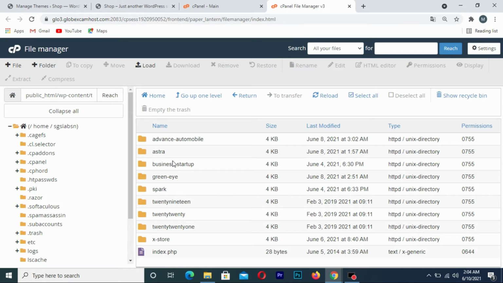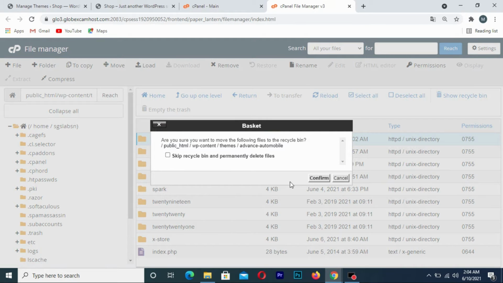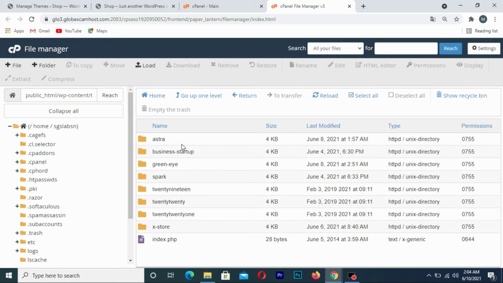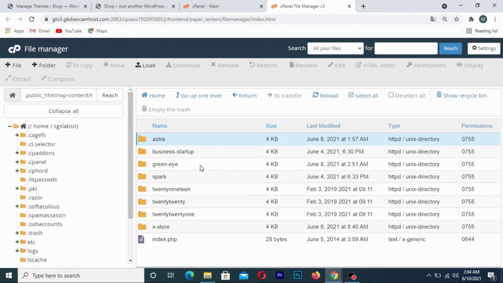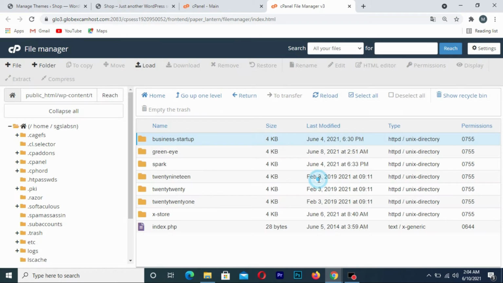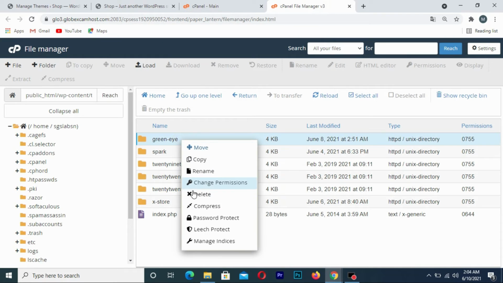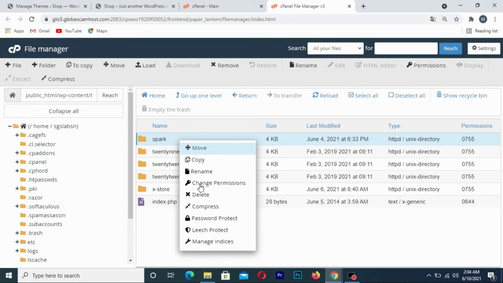So for you to delete it, you need to click on what? Delete. So you can delete all of them, and I'll leave only the themes that came with the WordPress website the first time you install it on your site.